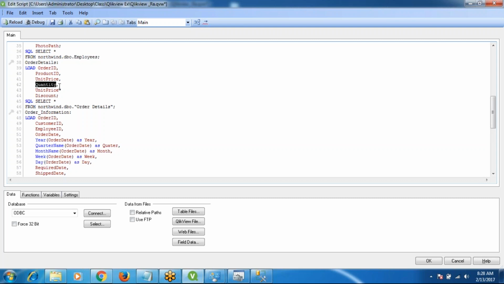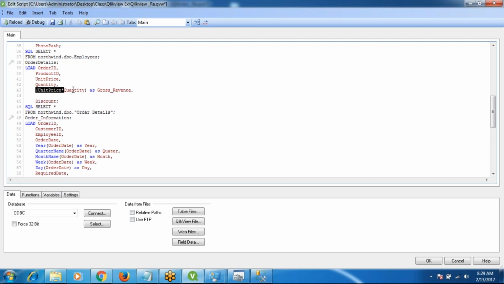This is my calculation based on our business. Based on the business, you need to calculate unit price into quantity as gross revenue. Now I need net revenue: unit price into quantity minus discount. Minus discount. Okay, so this is the net revenue.